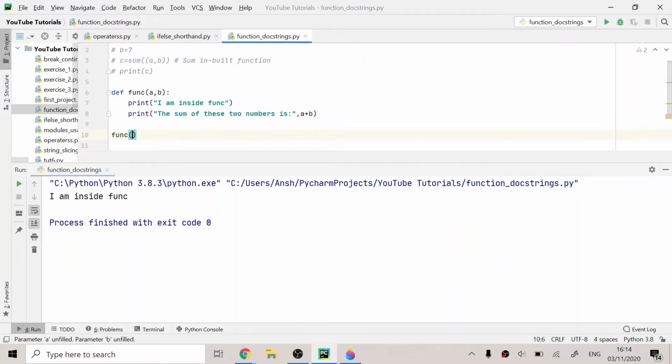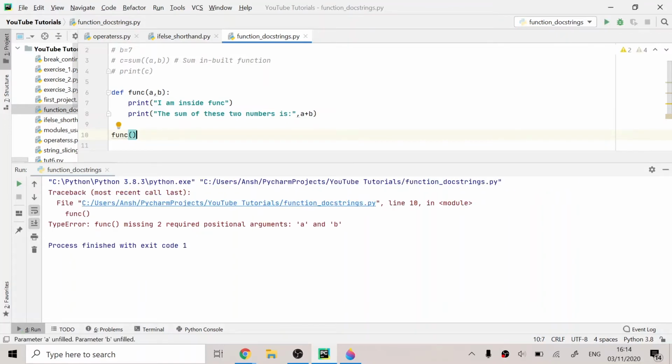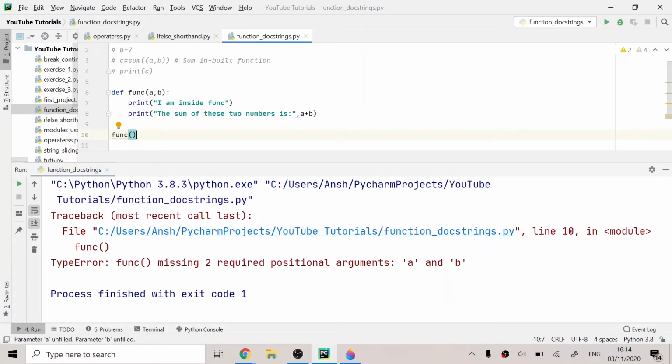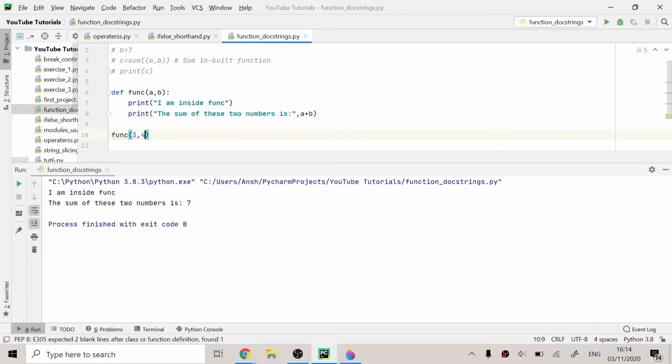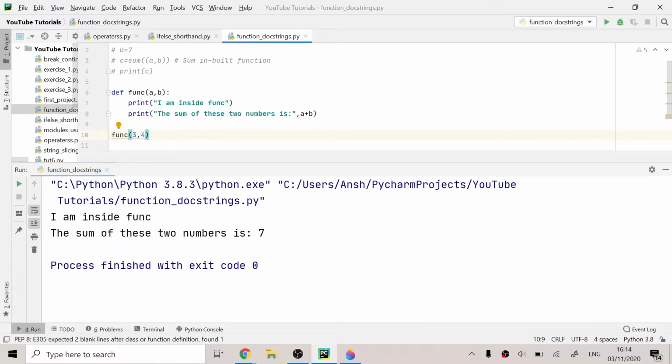After this I'm going to call the function, and if I call it like this, as you can see, it gives me an error showing that you cannot call the function without writing a and b inside the parenthesis. So I'll have to write something right here, for example 3 and 4, and if I print this, as you can see, it has printed that I am inside func and the sum of these two numbers is 7.